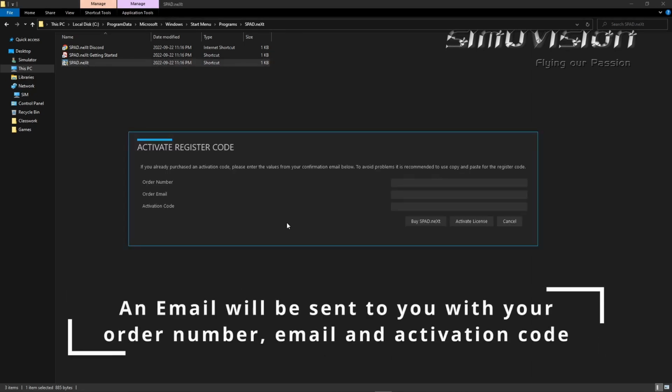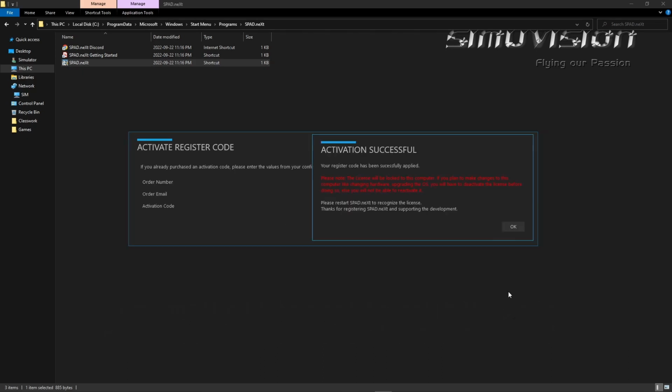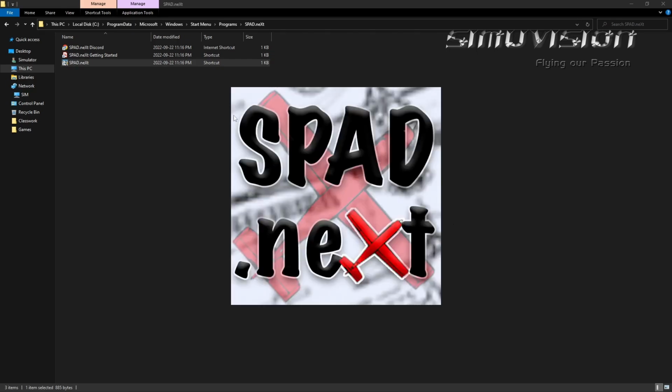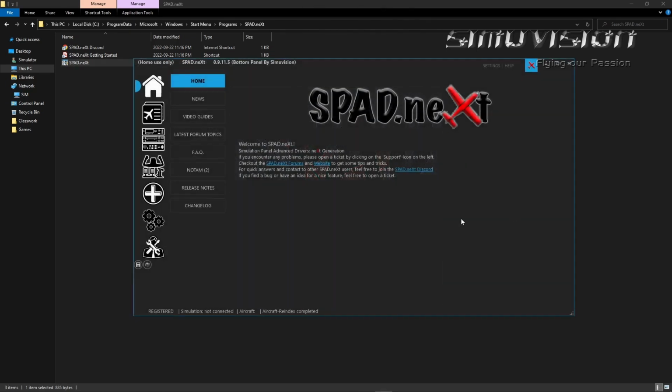Then this is your activation code that you'll get from an email once you bought SPAD.neXt. So just put them all in from the email. After you're done, you should see this prompt saying that it's all successfully applied. Just click OK. And now SPAD.neXt is loading. After it's done, this is how SPAD.neXt will look.